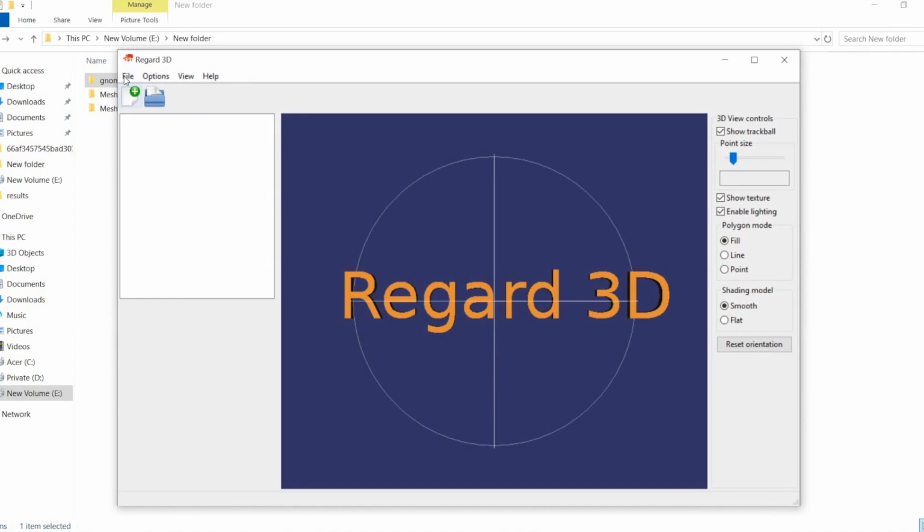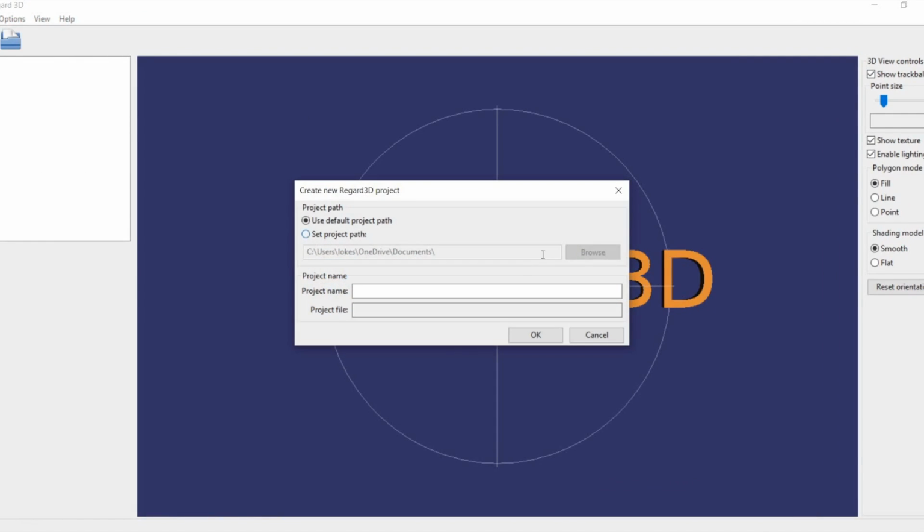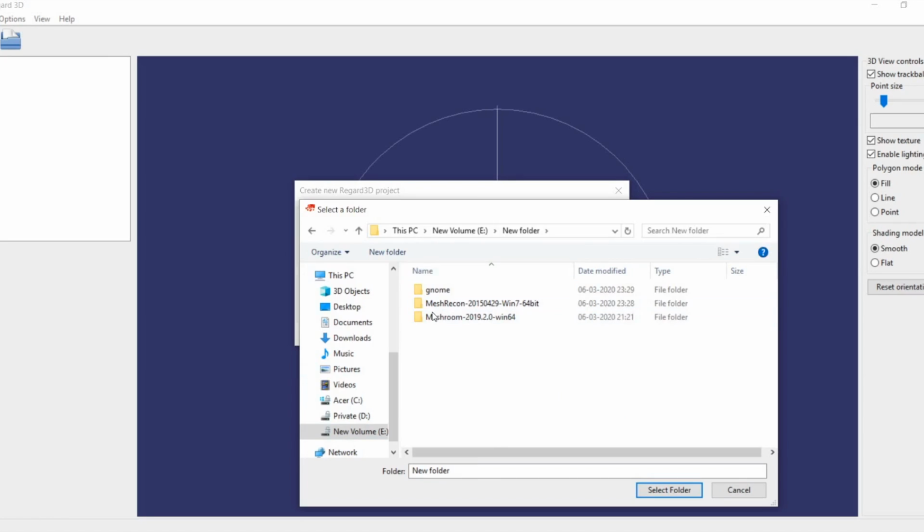The last one is Regard 3D. This one I ran it on Mac. Both, in fact, I ran it both on Mac as well as Windows. Software is good, but the problem is with its interface. First, set the project path.